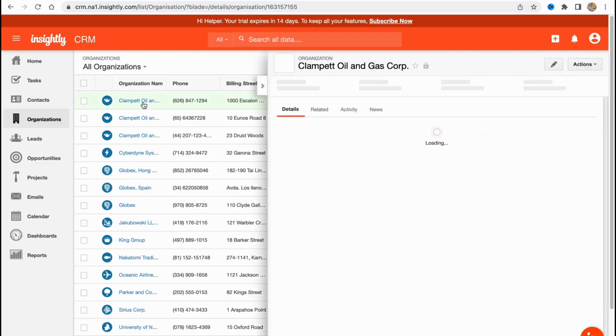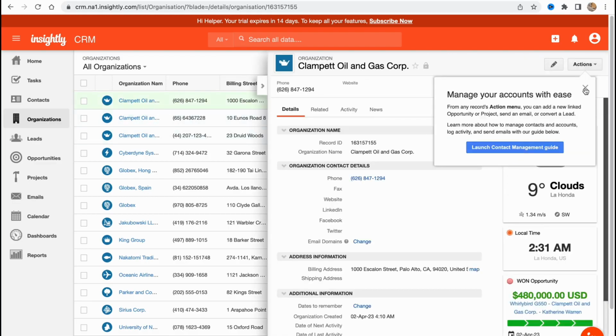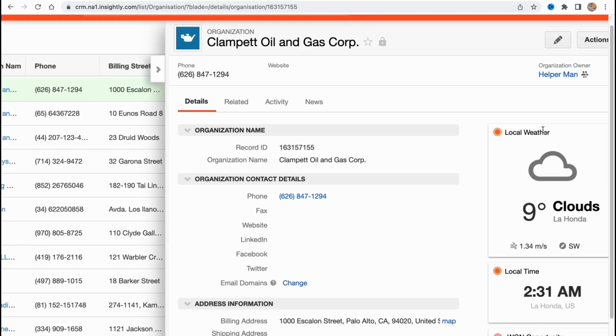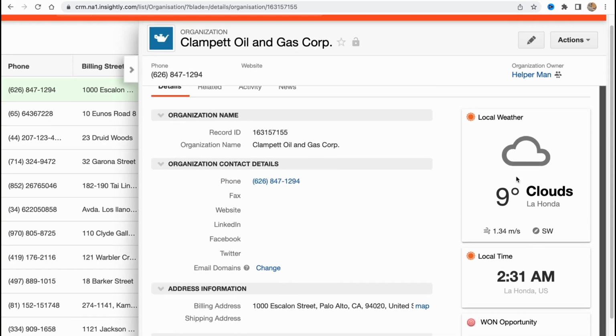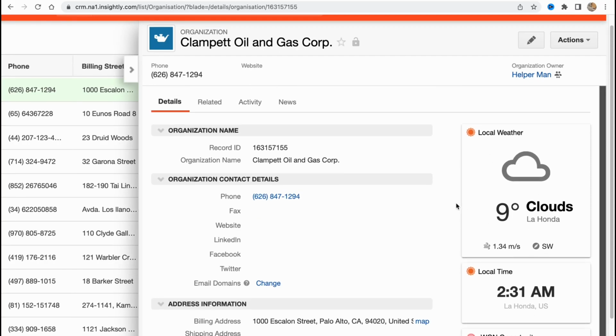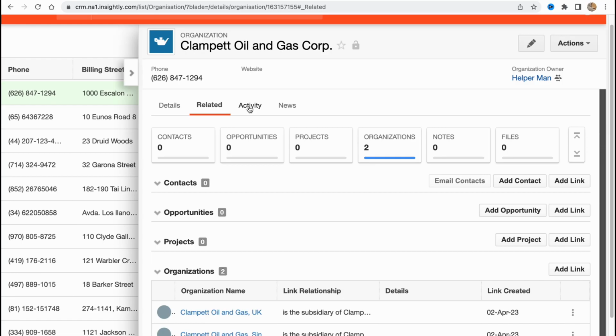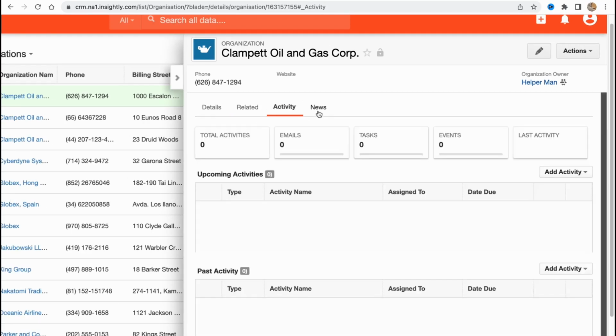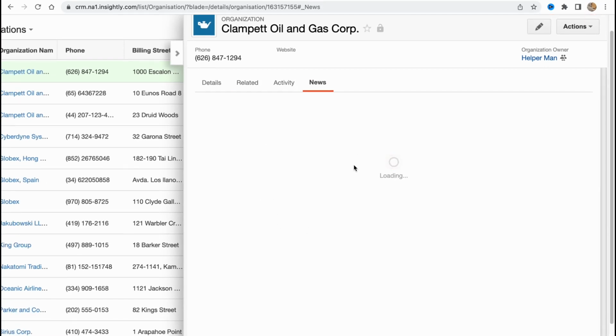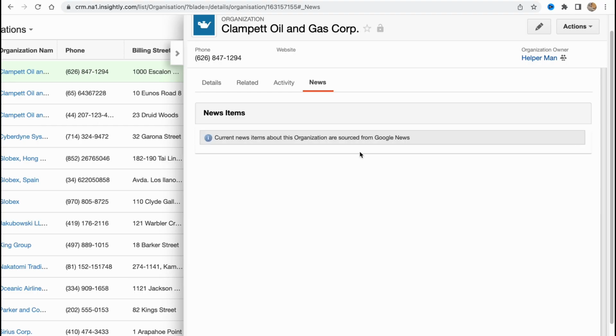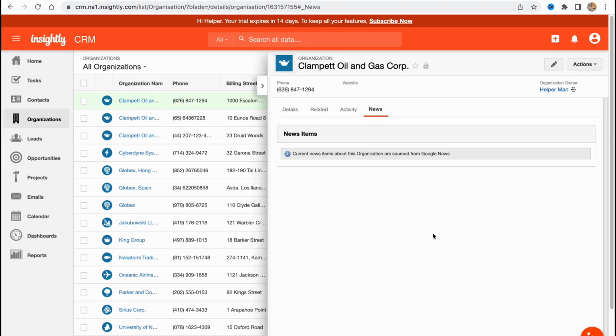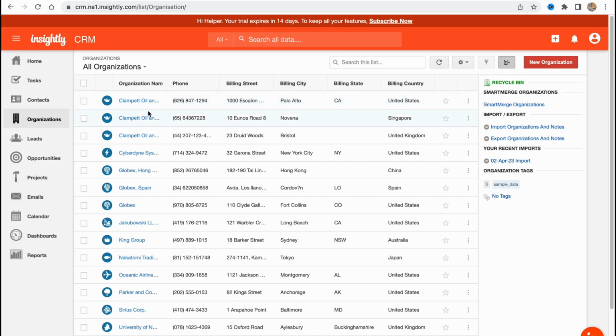If you click on any single organization, we can find much more information, like local weather and even local time. We can find the related activity, news, and all the stuff that belongs to this particular organization right up here. I think it's pretty cool that we can click and just find all the necessary information we are going to use or need to find.